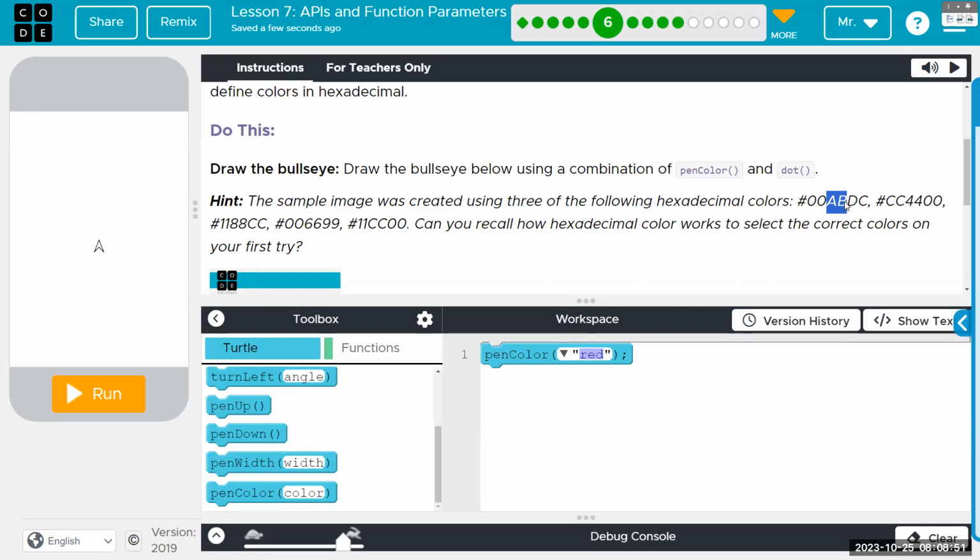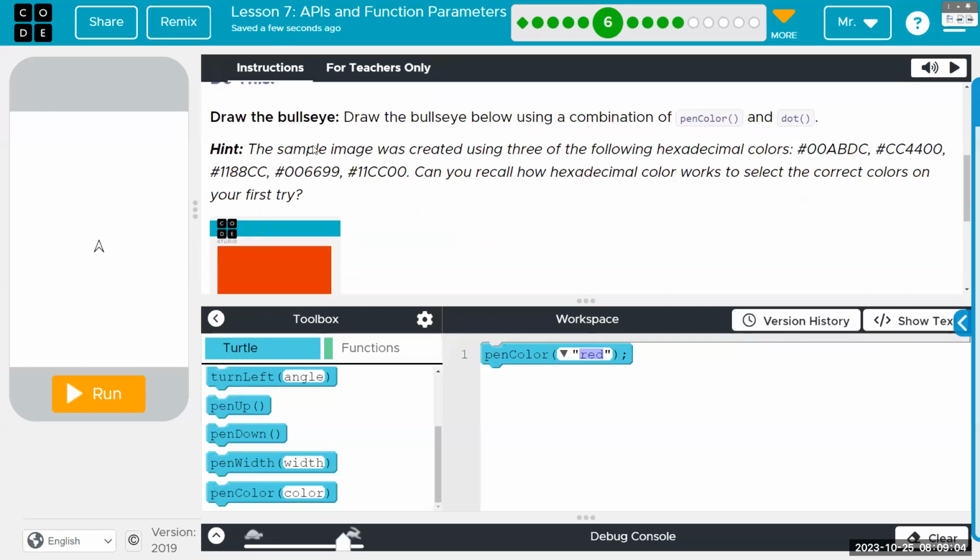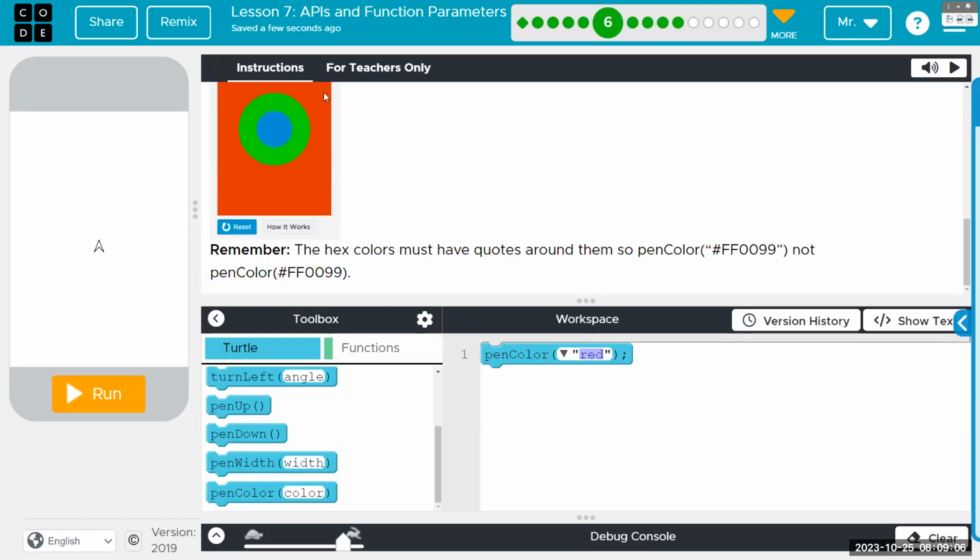AA is like 164 and AB is 165 or something like that. It's probably higher than that. So you'll frequently just see it doubled up so that it's easier to remember. But either way, we're trying to make this shape.